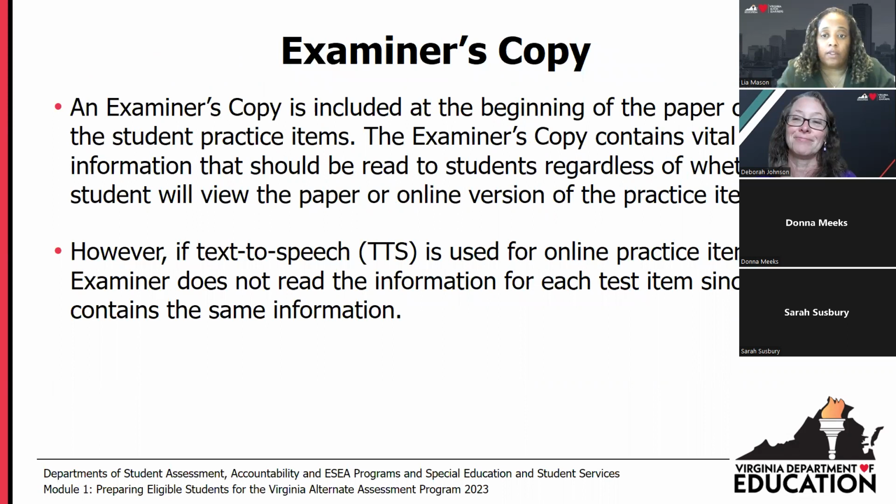So let's talk about the examiner's copy for just a moment. The examiner's copy is included at the beginning of the paper copy of the student's practice items. This examiner's copy is really important. It has vital information that should be read to the students, whether they are accessing the practice items through paper format or the online version. Now, if your students are using the online practice items, there is a text-to-speech feature, and the examiner doesn't have to read the information for each test item because the text-to-speech contains the exact same information that's located in the paper copy.